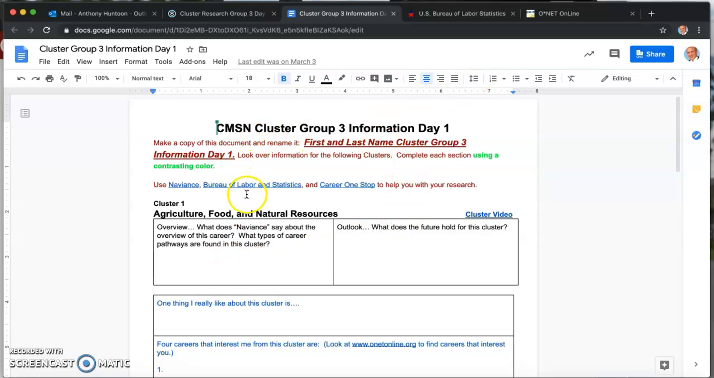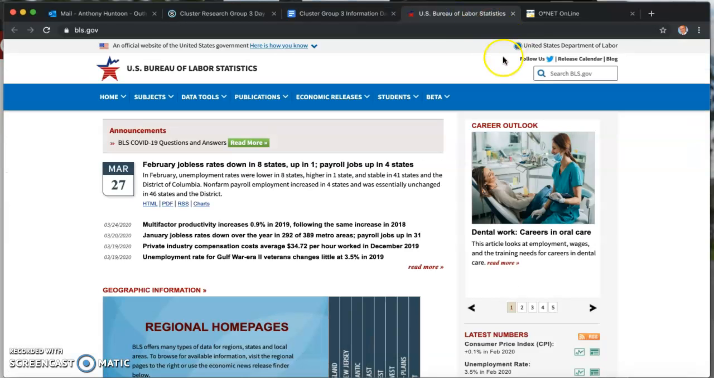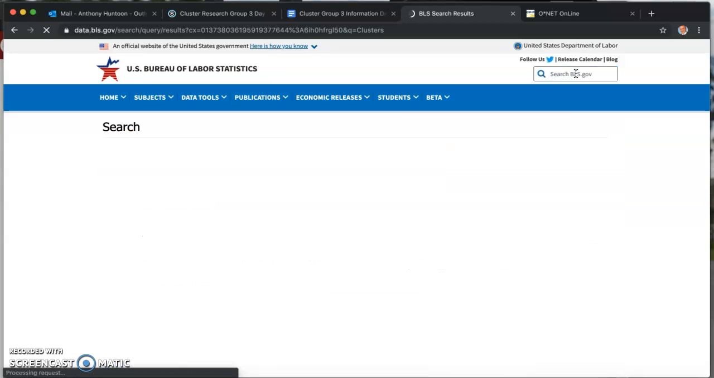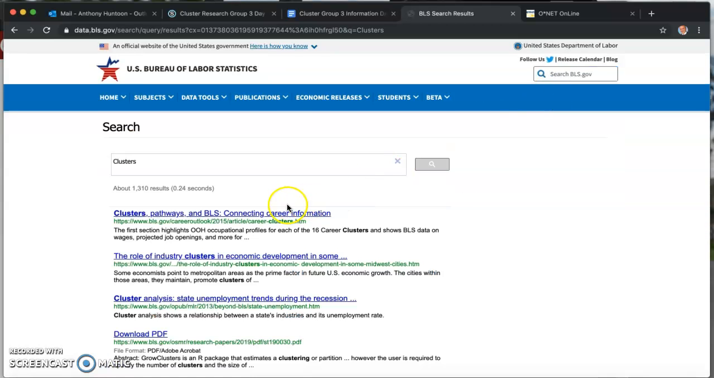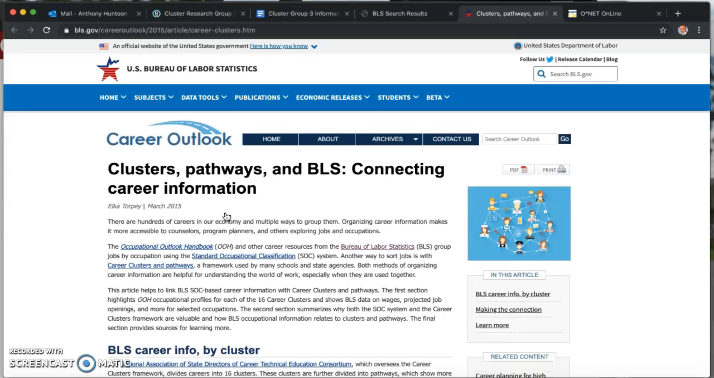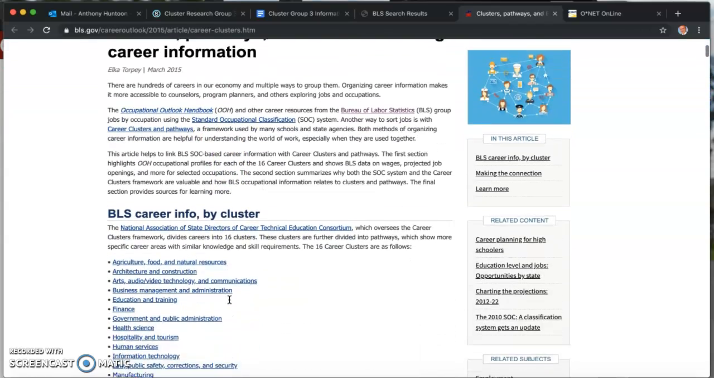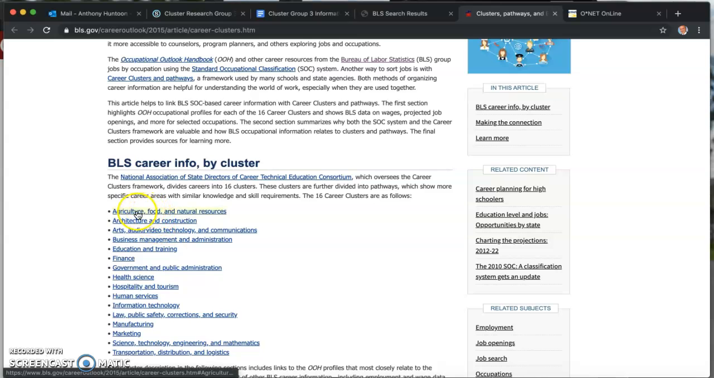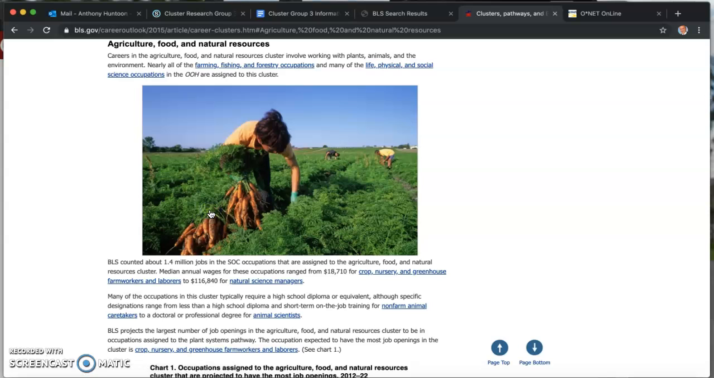So I'm going to go ahead and look at the overview over on BLS.gov. And I'm going to come over here to the search point, and I'm going to type in clusters. I'm going to search for that. And our top result is where I want to go. All right. If I scroll down here, I'm going to find a link for my cluster, and I'm going to go ahead and click on that.